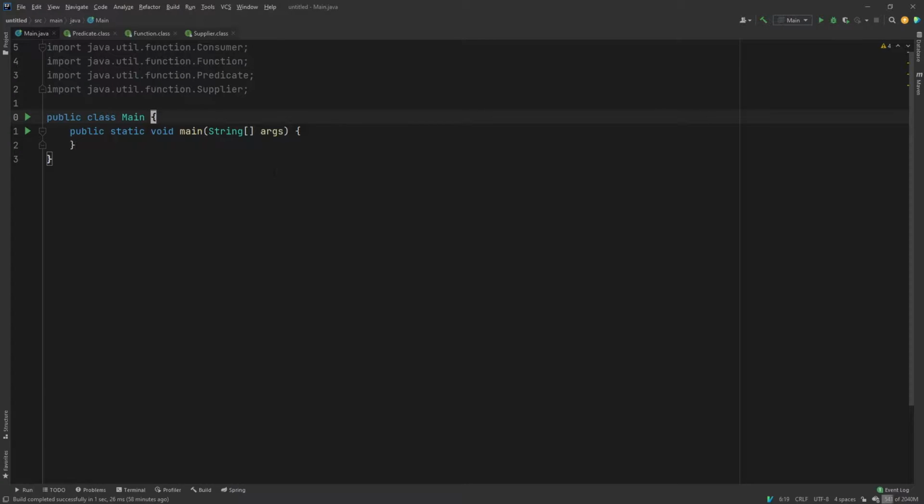In this video, we'll try to go over some functional interfaces already defined in Java 1.8. The java.util.function package has a lot of functional interfaces defined. Now, these interfaces can be categorized into 4 categories: consumer, function, predicate, and supplier. We'll go over these interfaces one by one.